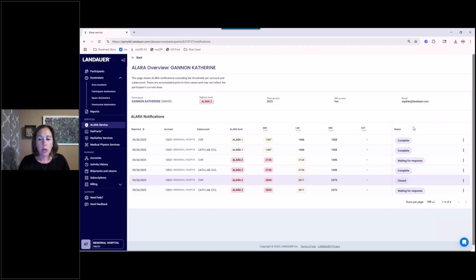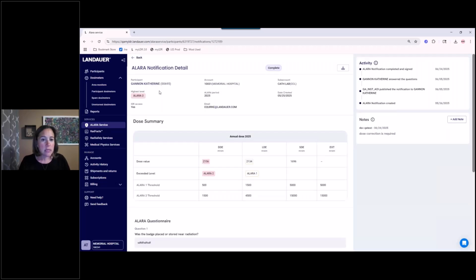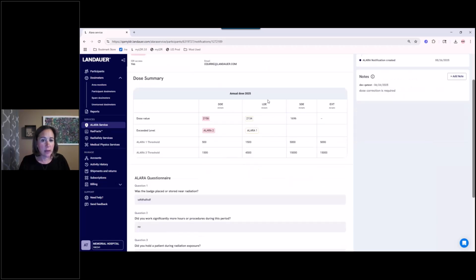Okay. And then also, if you want to see the details for the record, but maybe you don't want to do it using a PDF, you can click on the row here. So within this grid, you can click on this row and you'll see just a web version of what we saw on that PDF. So we can see the status, the header, we can see the dose values.